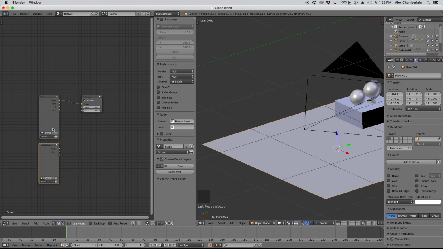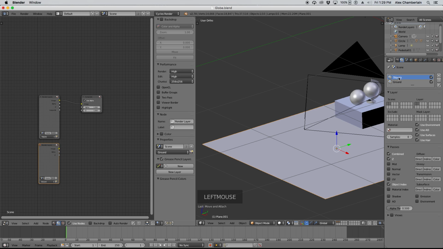You can see that because we checked under our render layers, our objects layer has the object index pass checked. This node has an output for that, index OB. That's going to be important right there.